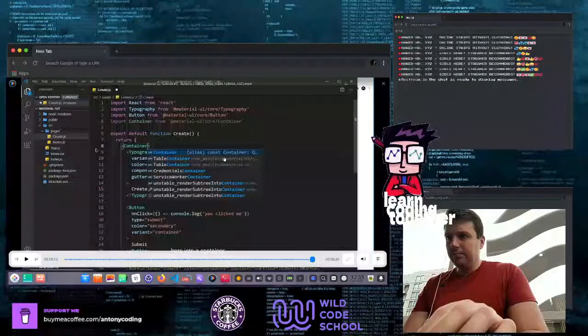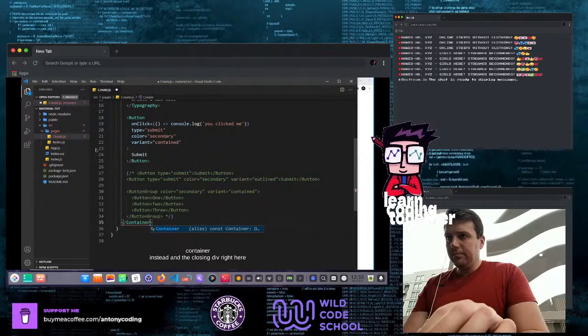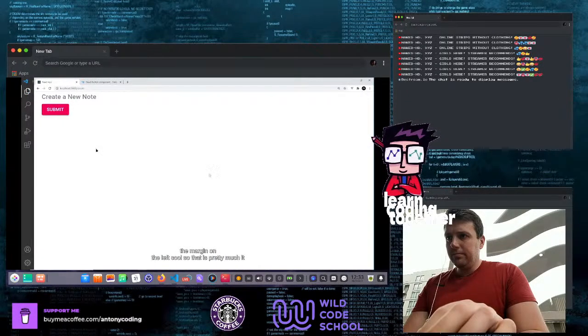Instead, and the closing div right here, container. Save that and preview, and you can see the margin on the left. Cool, so that is pretty much it. In the next tutorial, I'm going to show you how to use icons in Material UI.